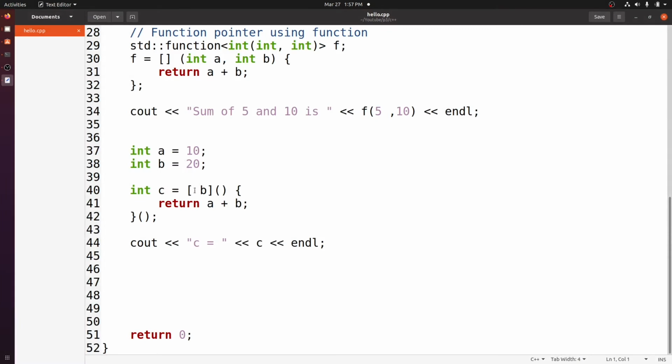That means whatever this bracket is, this is called the capture list. If you want to pass any of your global variables into your anonymous function, you need to pass them either through the parameters or using the capture list. So my capture list is a comma b. While you are sending a capture list, there are two ways you can do it.